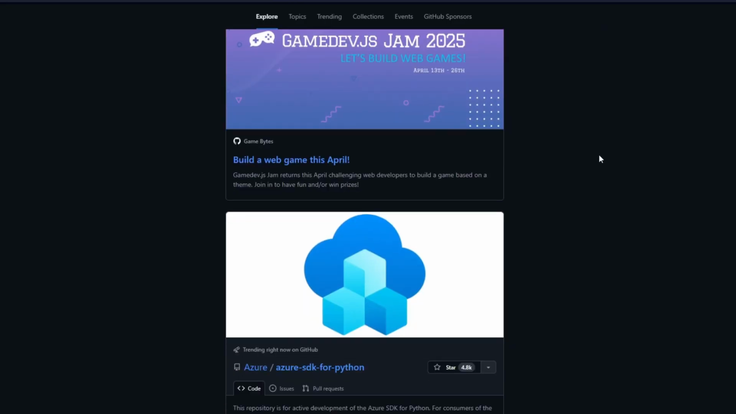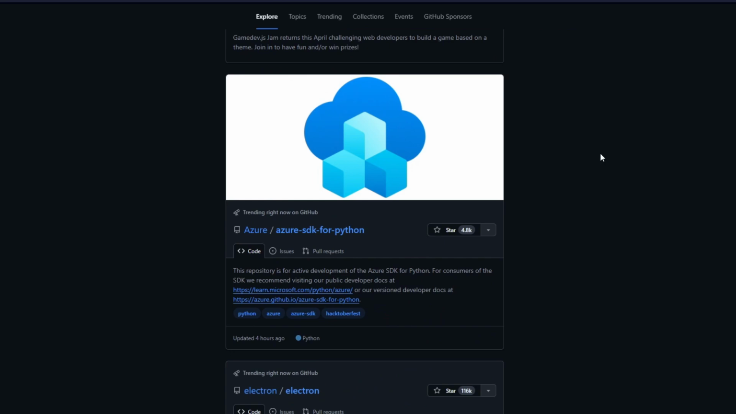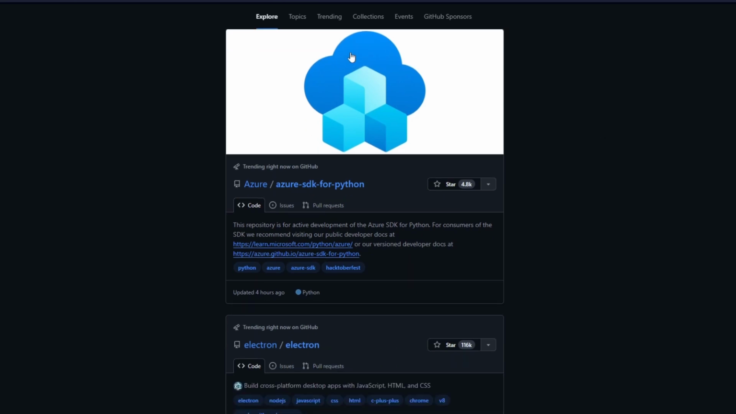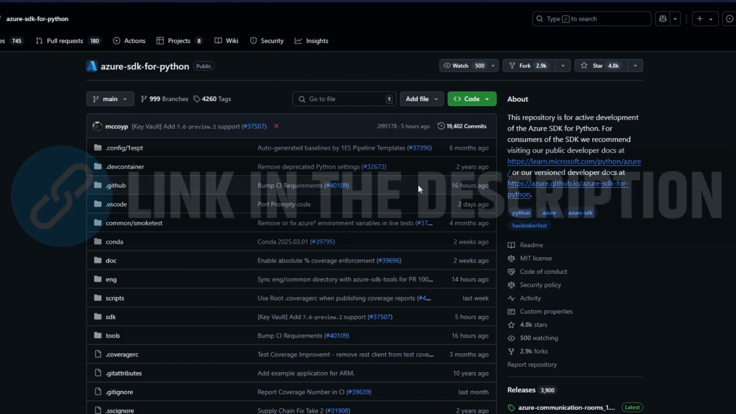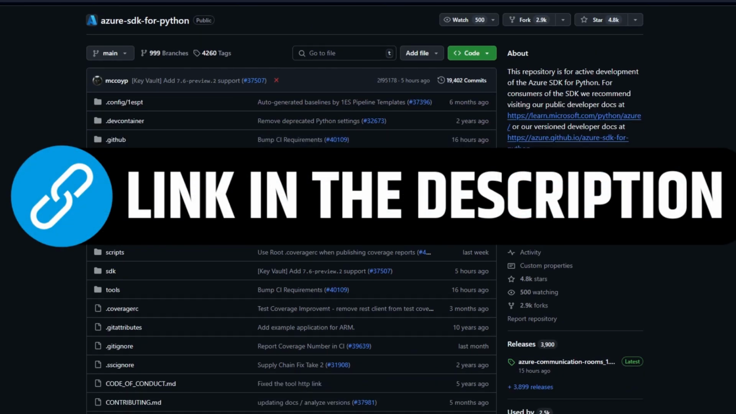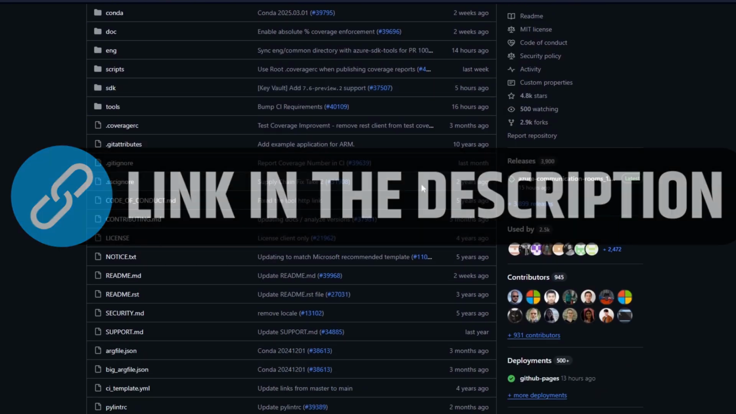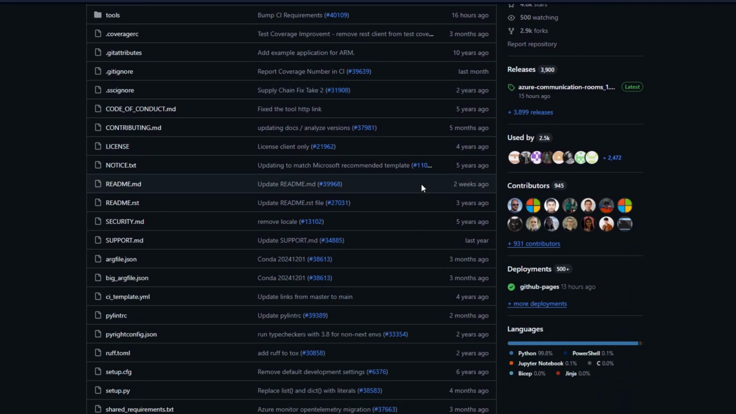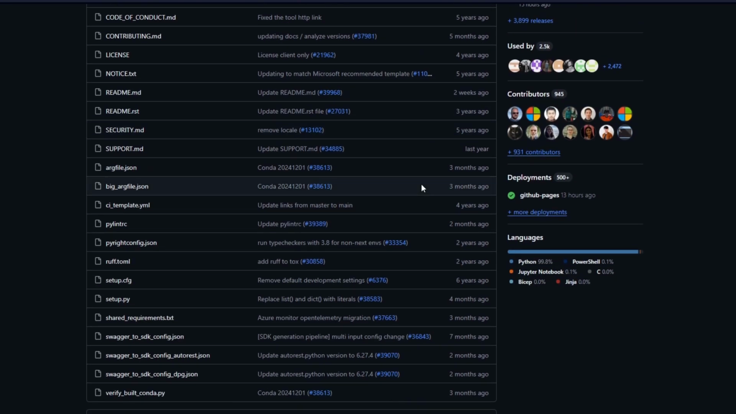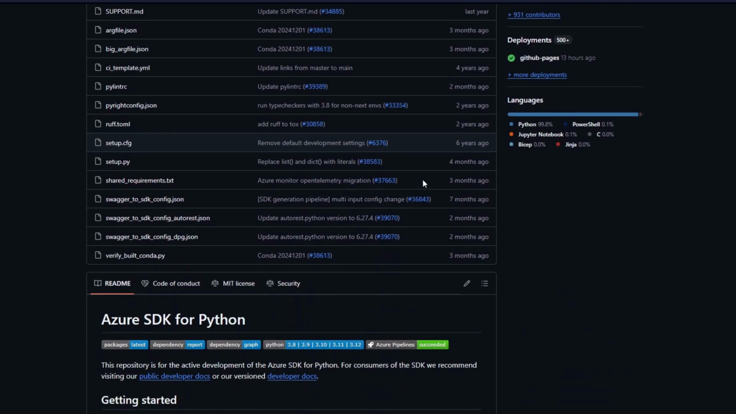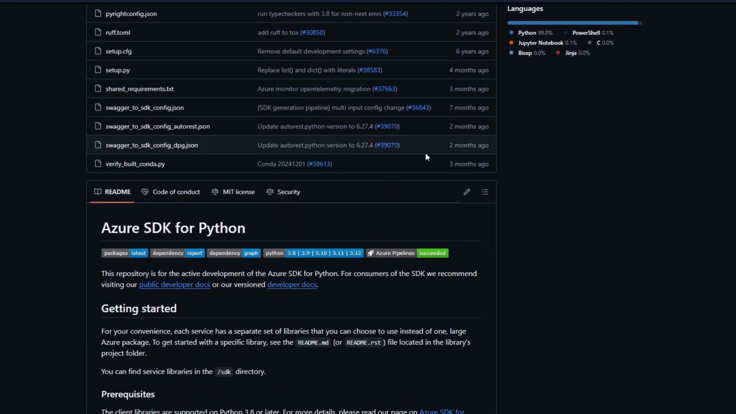Basically, GitHub is a cloud-based platform that allows developers to store, manage, and collaborate on code using Git, a version control system. It's widely used in software development to track changes, manage projects, and work with teams. Now, the key feature of GitHub is version control. It can track changes in code and allow you to revert to a previous version.